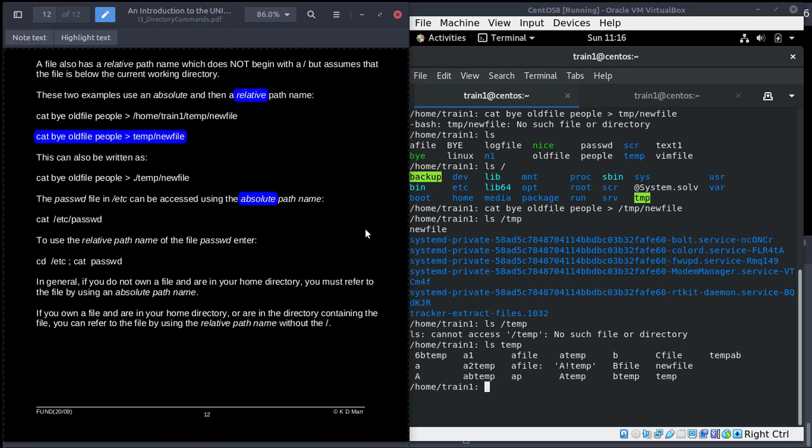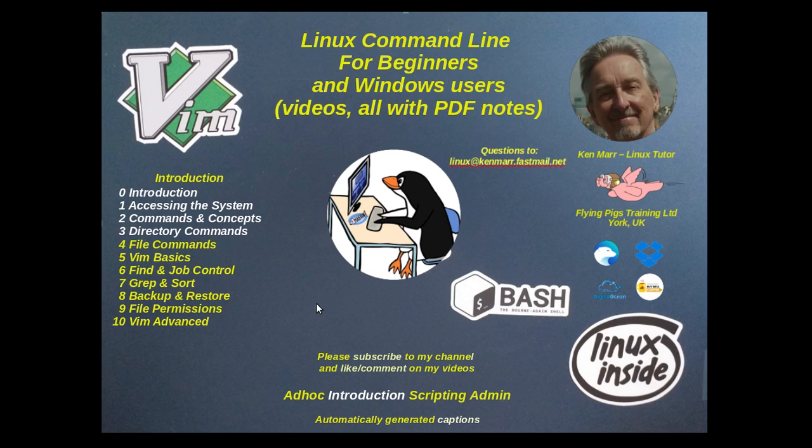Well, I hope you enjoyed that section. Next time, we'll look at file commands, and then we'll have fun with Vim. I like section 5.